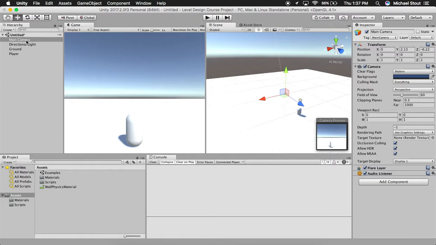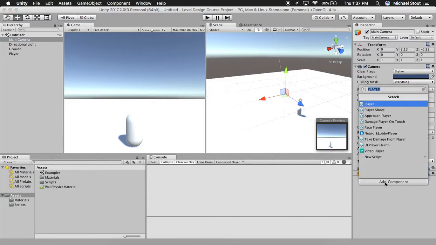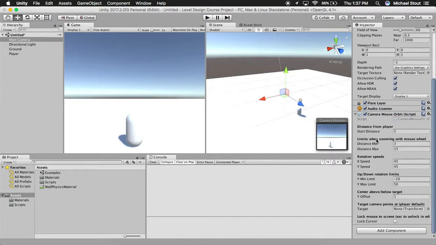So click on the camera in the hierarchy, click Add Component, and we're going to type in the word camera, or as much of it as we need to. And this camera mouse orbit script is the thing that we want to add. So click camera mouse orbit, and you'll see that this got added to the camera.